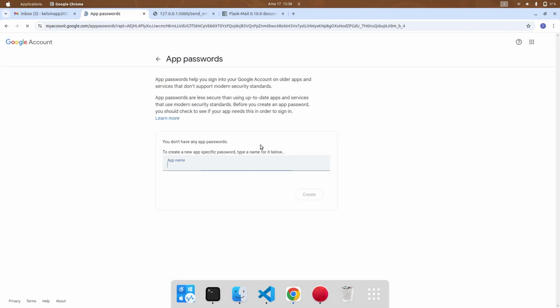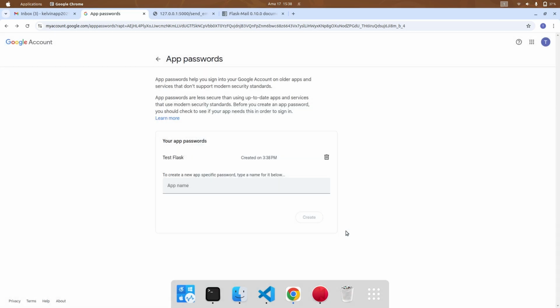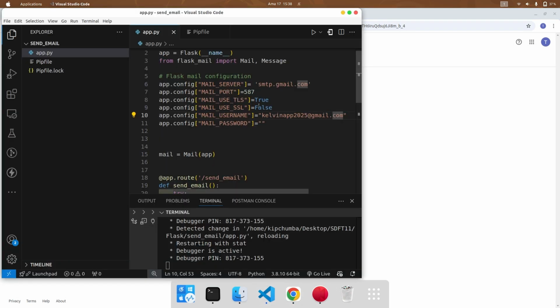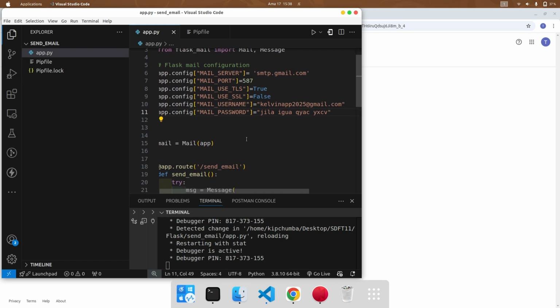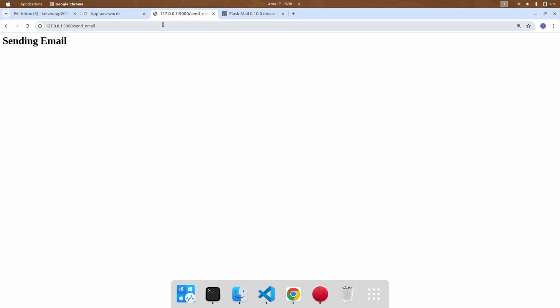So it will take you to this page, and then you will create your application. So I can just say test Flask, and then create. When you click create, it will pop up a certain password. So you copy this password and then click done, and then you take that password to this part, paste it, save your application, and then we can now test if it is actually sending the email. So I'll be expecting an email in this email of mine. So let me just go here and then let me try to send it.